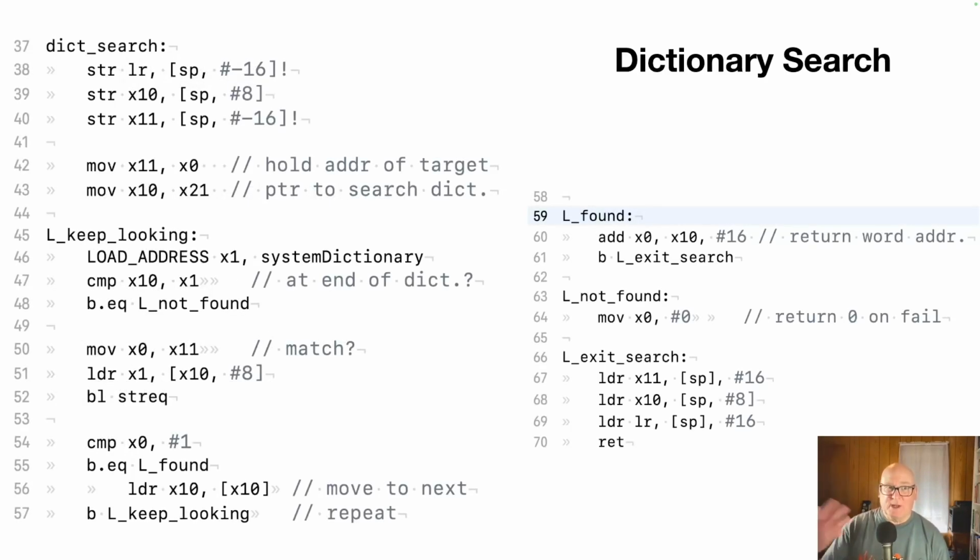Lines 38 through 40, those are a prologue. We have to save any registers we use. And then we're given the address of the string to search for, and we're going to hold that in X11. We use X11 because we know that register will be held through the life of this routine. X0 tends to be more of a temp.